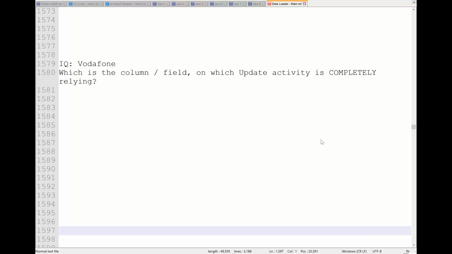Now, one more thing, I have a question for you. If record ID is so important, then why in the insert operation we did not use record ID? If you are giving so much importance to record ID, then why did we not use the record ID column in the insert operation, which we did 10-15 minutes ago? Exactly, Salesforce will create that. We are not supposed to create that. You are correct. Good job.